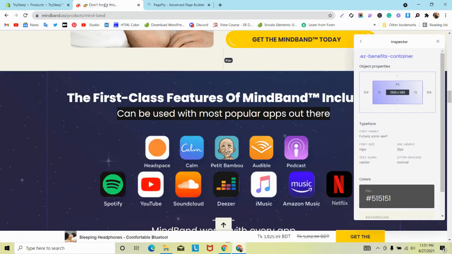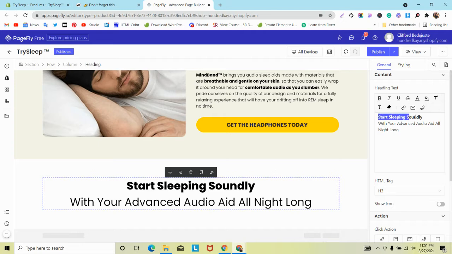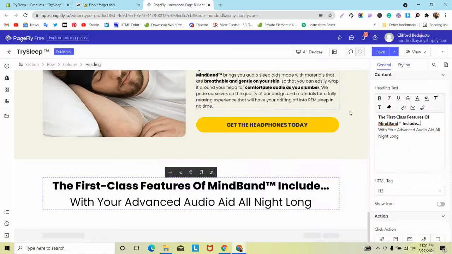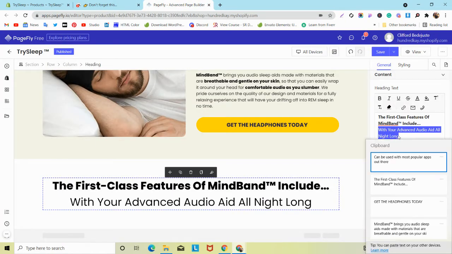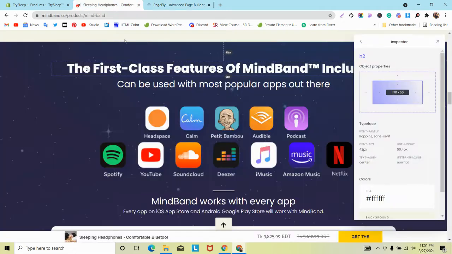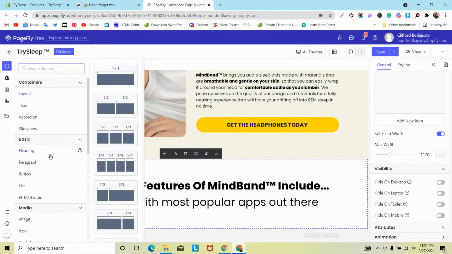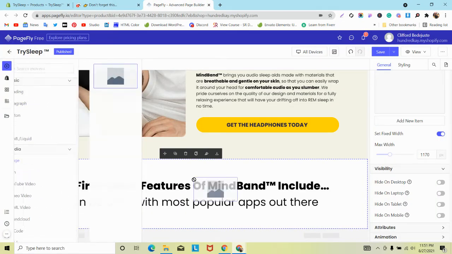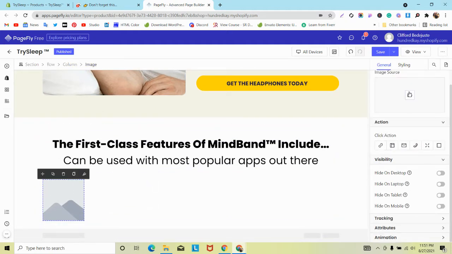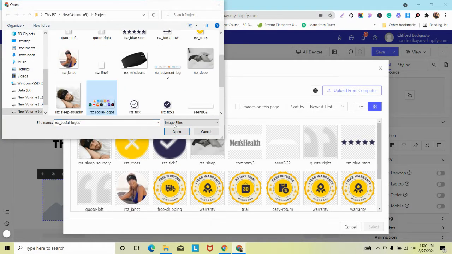Okay, now we need to put our content. So I think for that we already copied this, and for below this part we already copied that one. It looks great. Now we need to put an image. Click here, click image, drag and drop here. Okay, so now we need to upload our image. I think this is our image.